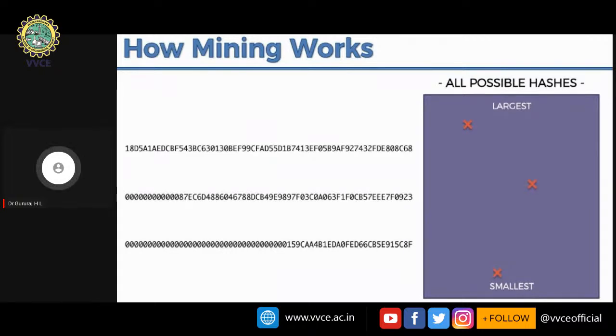Okay, all possible hashes will be calculated. You can check here from the largest to the smallest, the possible smallest hash value generated across different nonces. We have different nonces, right? In the example, I also showed 1, 2, 3 or 0, 3, 20, 21 and so on.